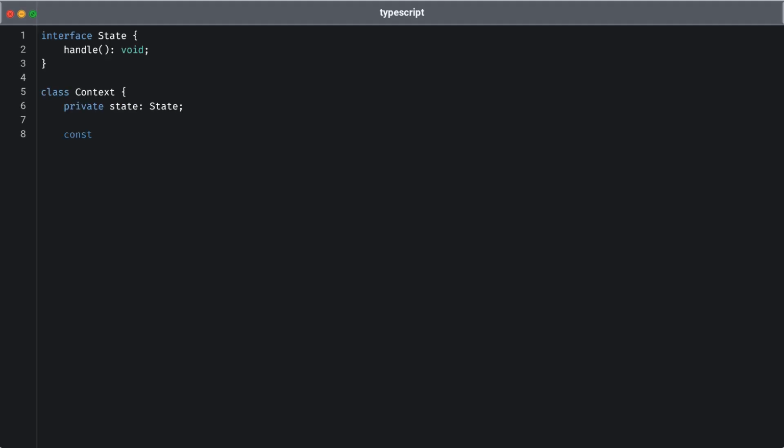Now let's see how we can implement the state pattern with a practical example in TypeScript. The core of this implementation is the state interface, which defines a handle method that each concrete state will provide its own implementation for.